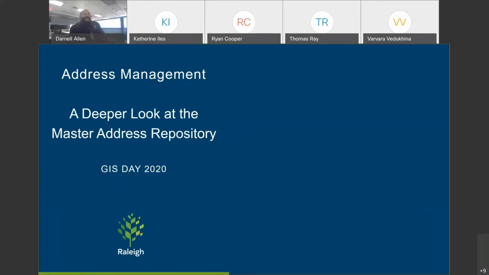Again, my name is Darnell Allen. I'm a GIS specialist with the City of Raleigh. And today we're going to look at this tool and database that we're using called the MAR.